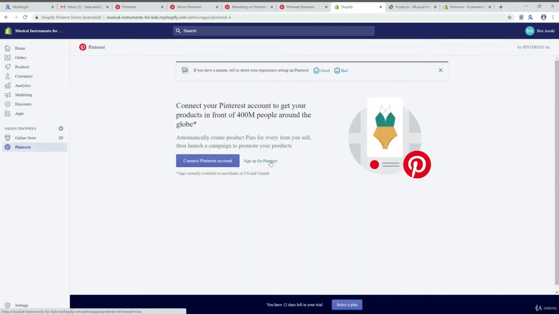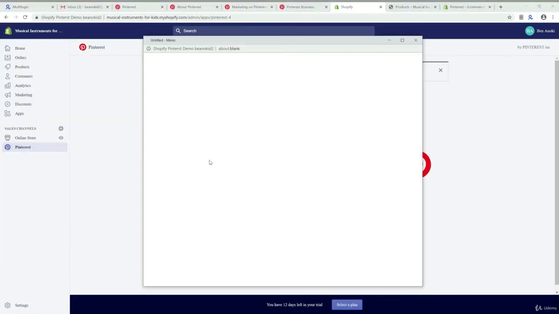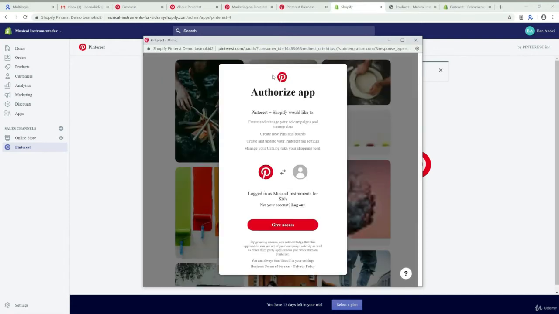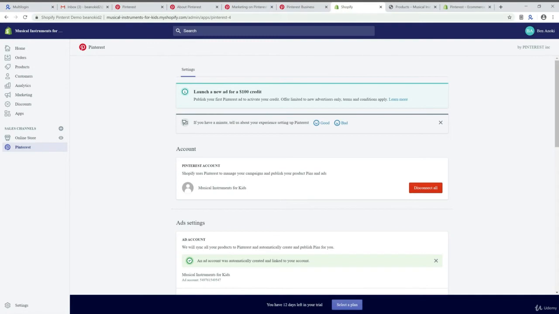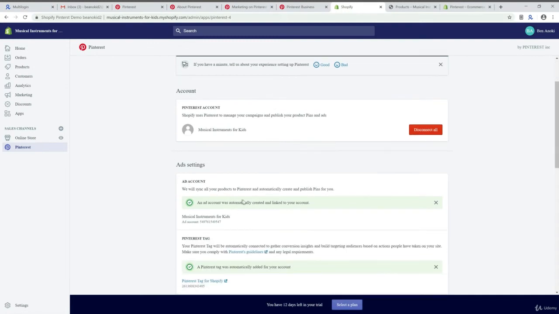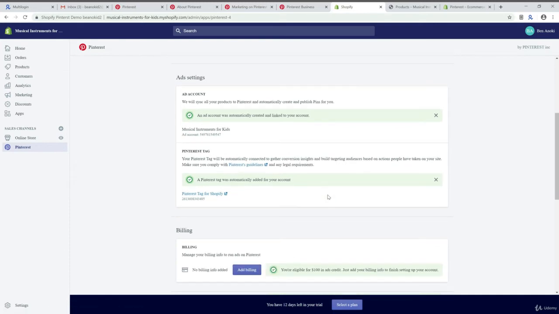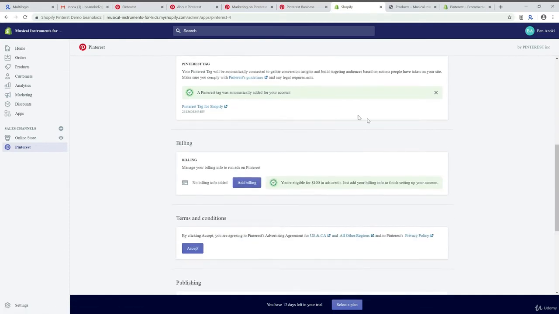We started by signing up for Pinterest. It has made the page, and now we do the last step, just to log in and connect again. And you can see it's automatically logging in. And we just need to authorize the app at this point, and you're done. Launch a new ad for $100 credit. Your ad account was automatically created and linked. The Pinterest tags were all added, and then everything's green. It's working. We're going to double check it.